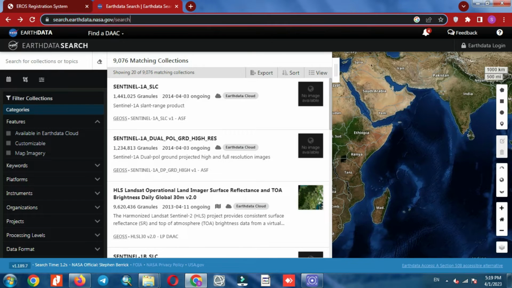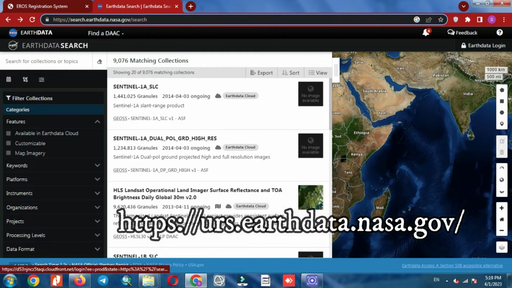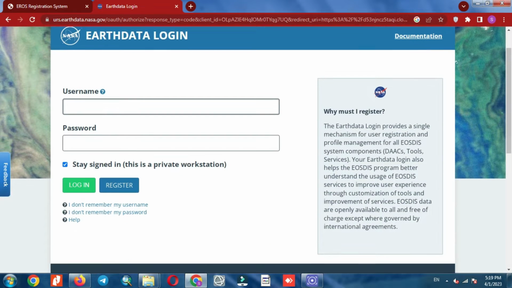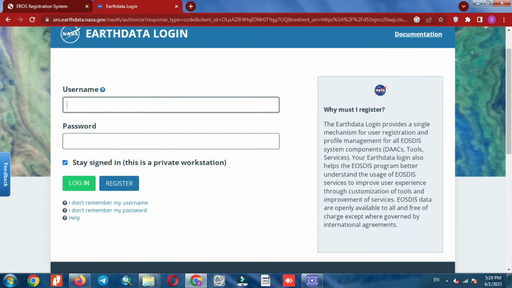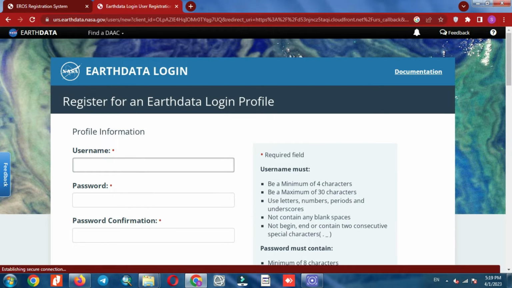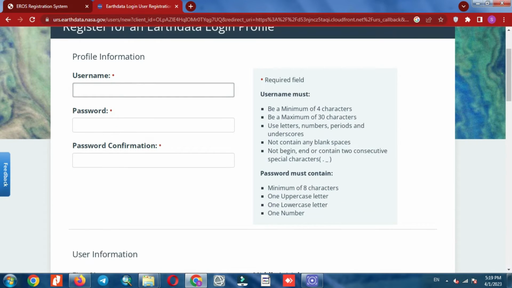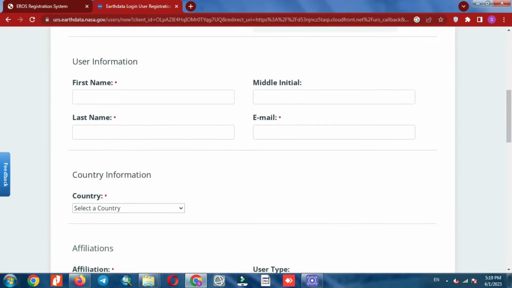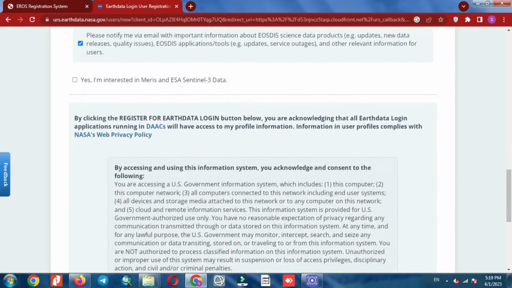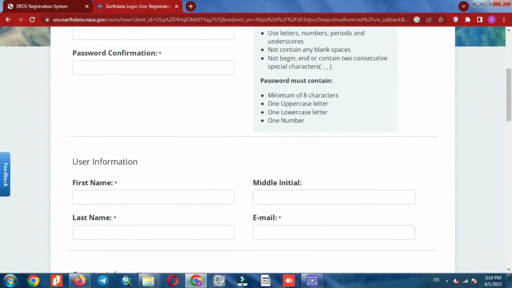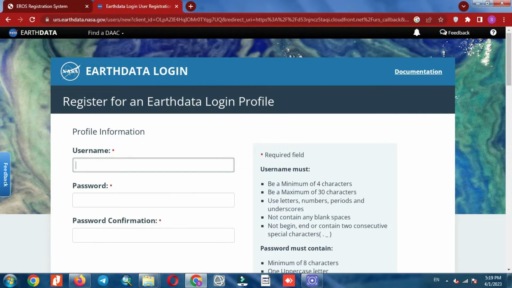The second site that you must sign up is Earth Data. If you do not have an account on this site, create a new account. Fill the requested information. After you have registered in the site, log in and enter the site. Now you can easily download images without any problem.